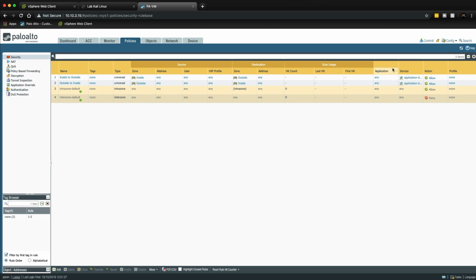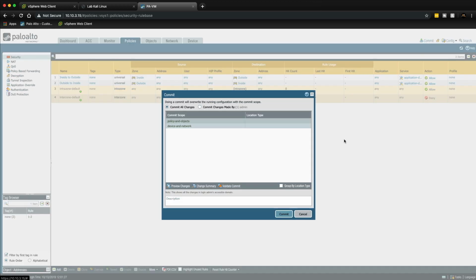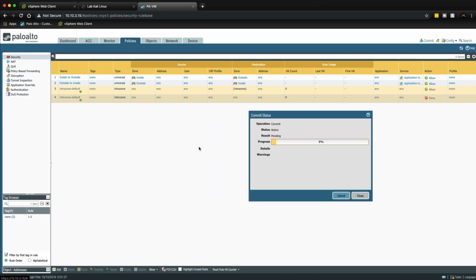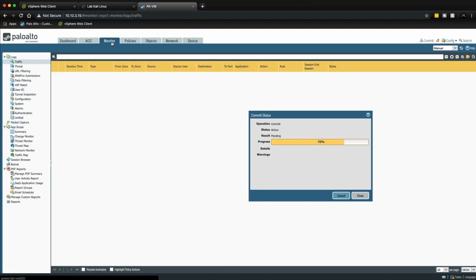So that's that configured. We're going to just commit those changes and wait for that to commit to the box. Shouldn't take too long, and then hopefully when we go to the monitor tab, start seeing some traffic come through.